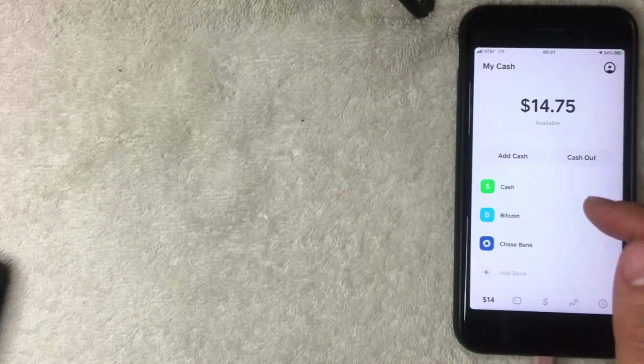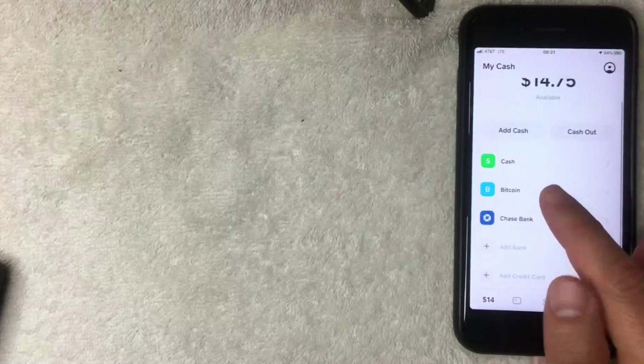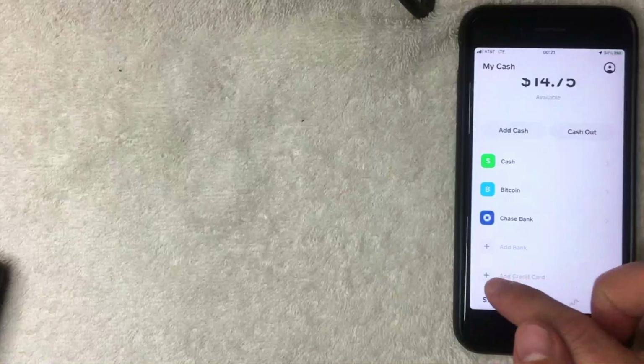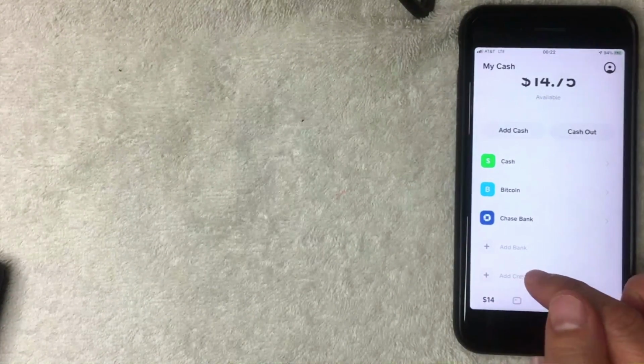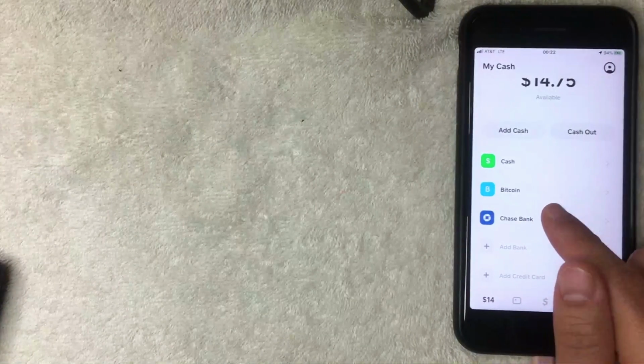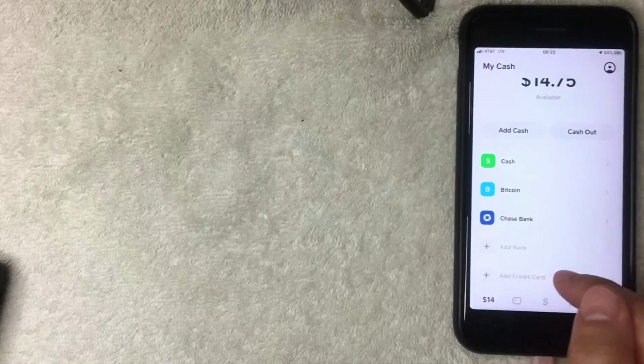Okay, so next the screen pops up, and then as you can see, I now have my debit card attached to my Cash App. And once you've added your debit card, then this credit card button pops up down here, Add Credit Card. So again, you cannot add a credit card into your Cash App until you add in your debit card. Now that you've done that, go ahead and add in your credit card. I'm going to click on this gray button right here now.